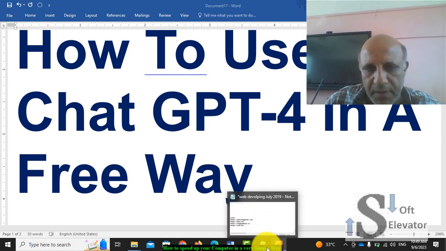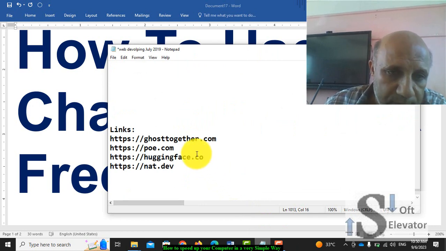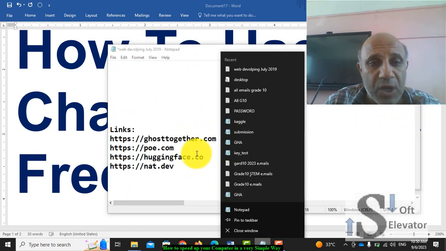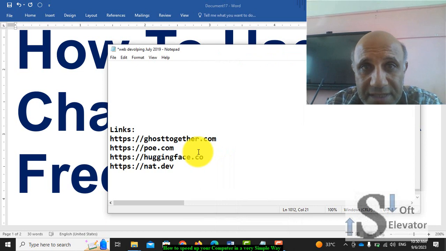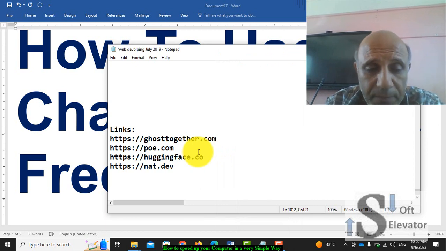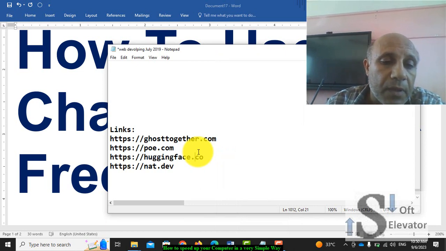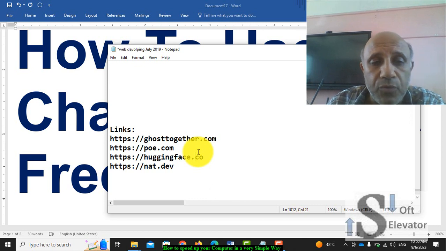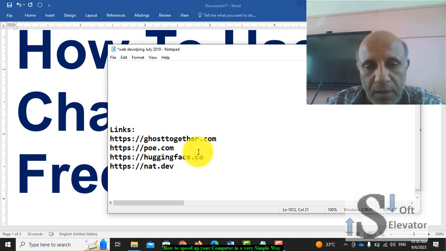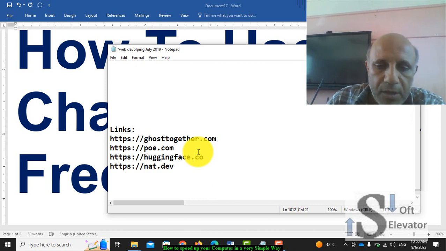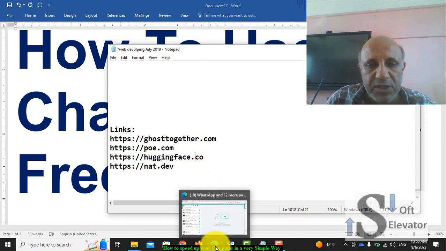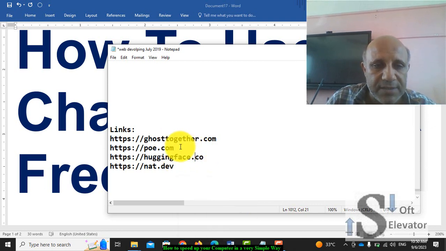These are the 4 websites which are linked to OpenAI ChatGPT 4 using the API technology. So you have to use one of these 4 websites. The first one is Ghost Together, the second is boo.com, the third is Hugging Face, and the fourth and last one is Net.